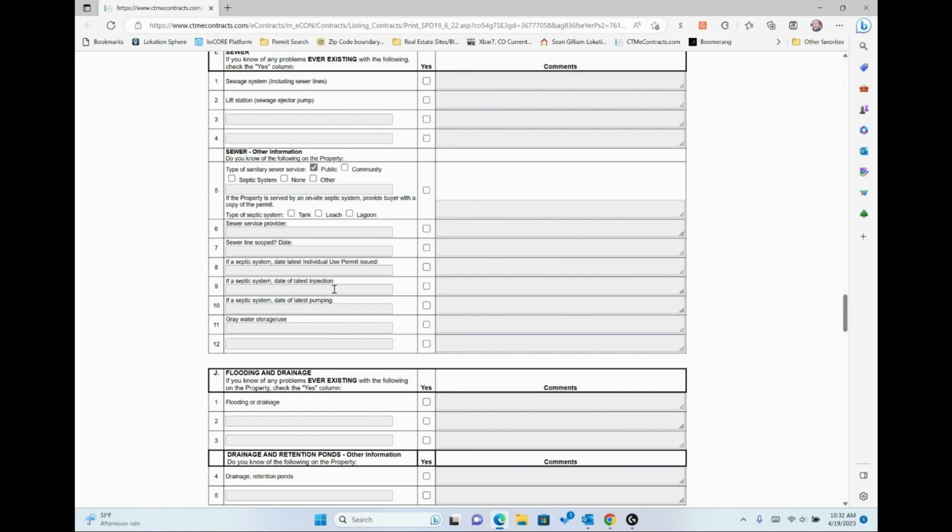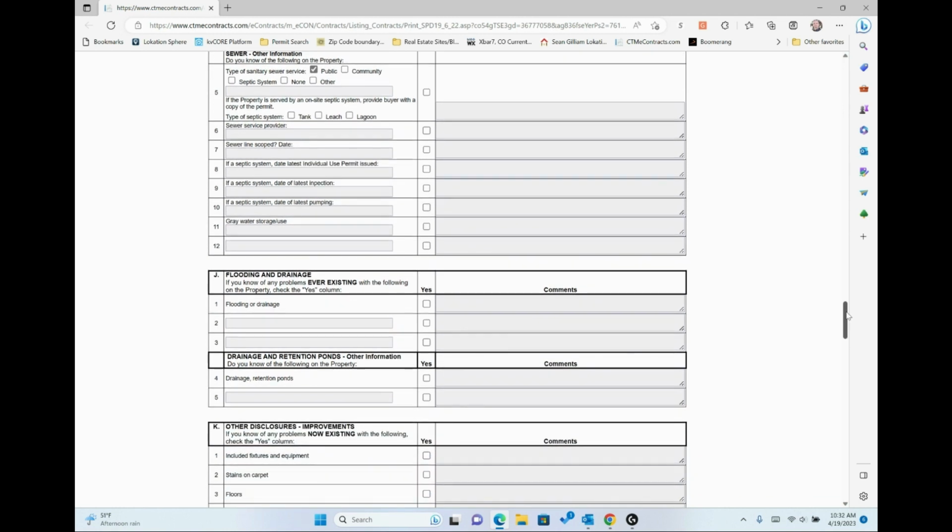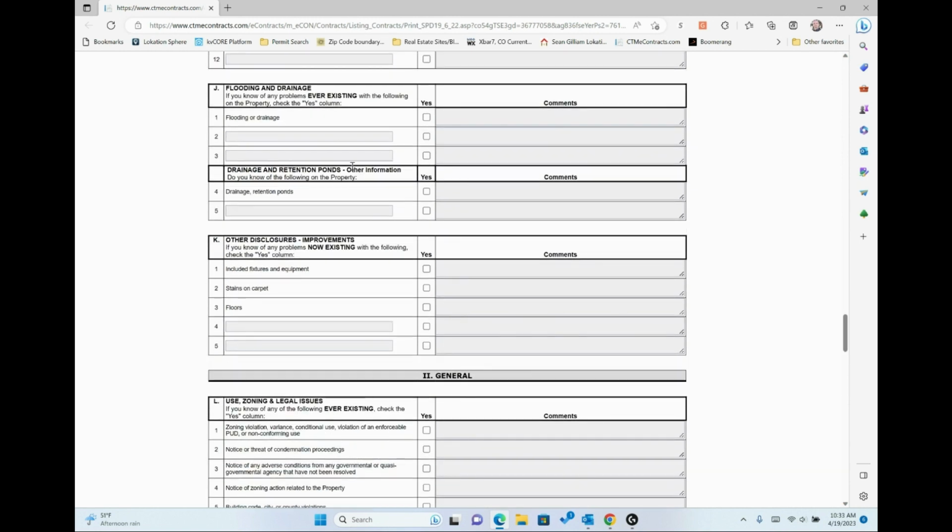So in all likelihood, we'll have already done a septic inspection and followed the guidelines per the county, depending on which one you live in. Flooding and drainage issues. If you've ever had any issues with flooding or drainage, even if you don't have them now, go ahead and fill that in here, and you can say we haven't had this problem in 10 years or whatever.